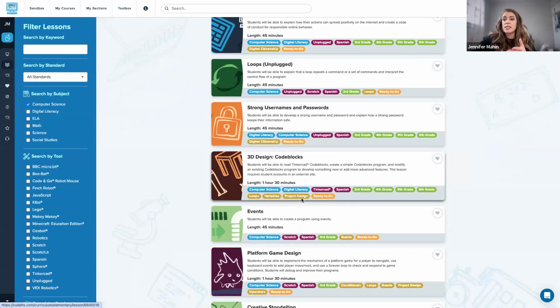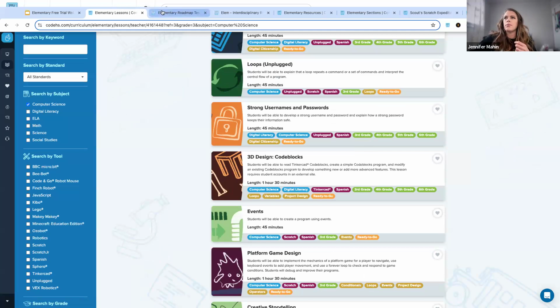This one will be Tinkercad. So basically everything is here to help you figure out what lessons are best for your students.